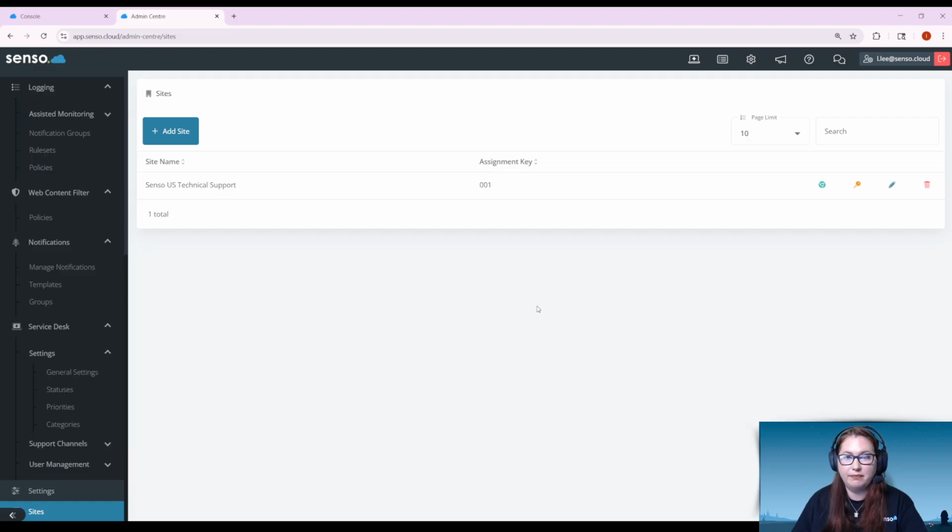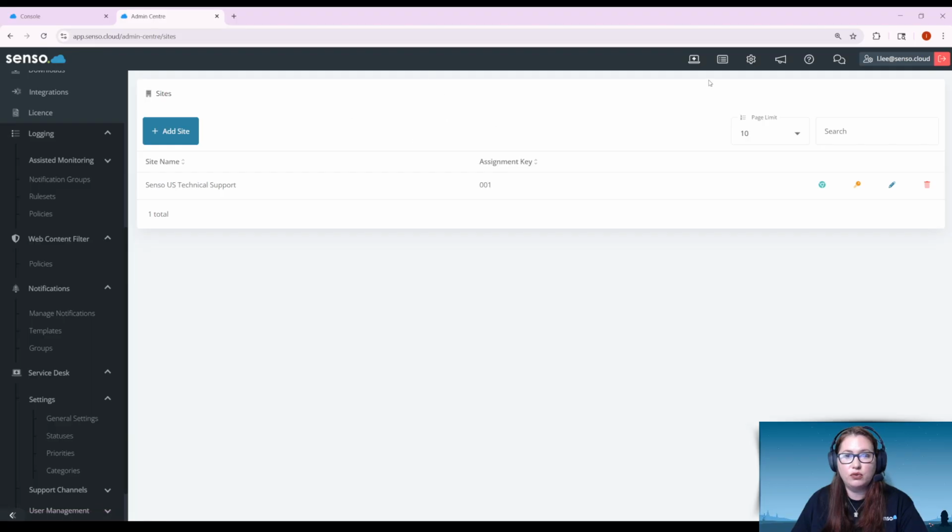You can change that, you can modify that, you can set up your own assignment key for all the sites that you add in. Again, across the top, you're going to have your service desk area, which has that self-service install that walks you through how to set that up. Your logging area is going to be where, after you have set up your safeguarding policy, you're going to be able to view those logs.